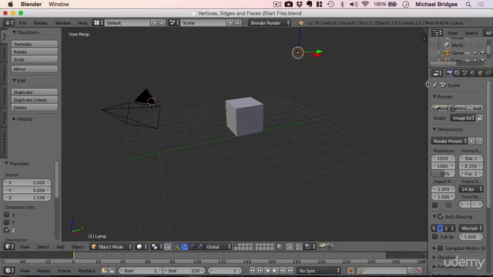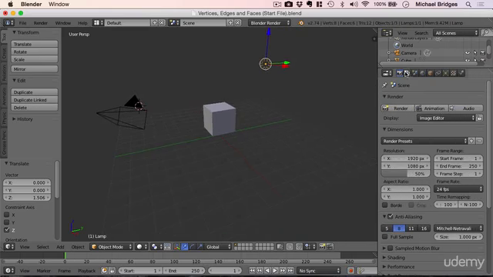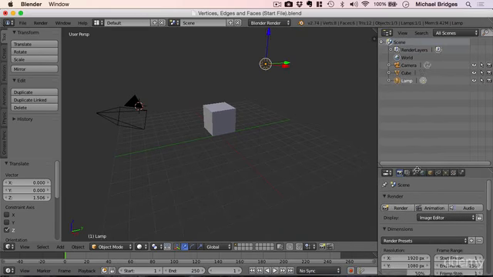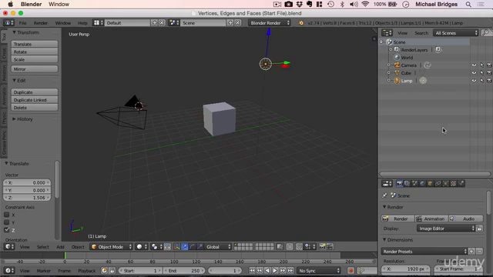If we have a look on the right hand side here, I'm just going to expand the outliner. So this editor here is called the outliner, and it lists the objects in our world. Now if we have a look at the cube, we see it has this triangle next to it, and that triangle means that this cube is a mesh.